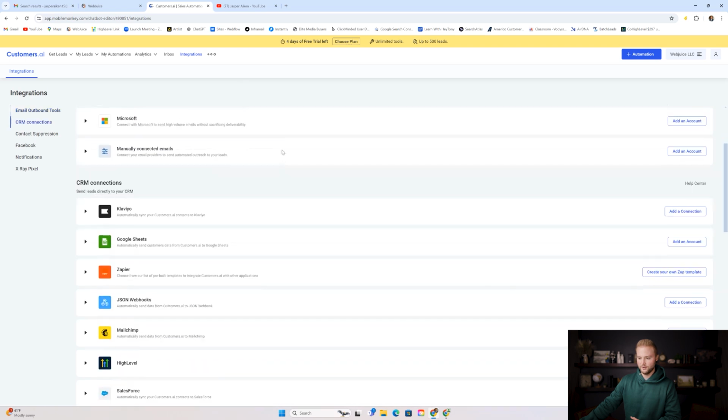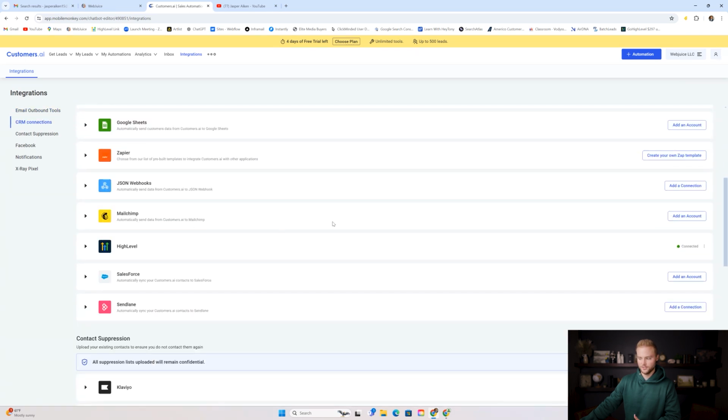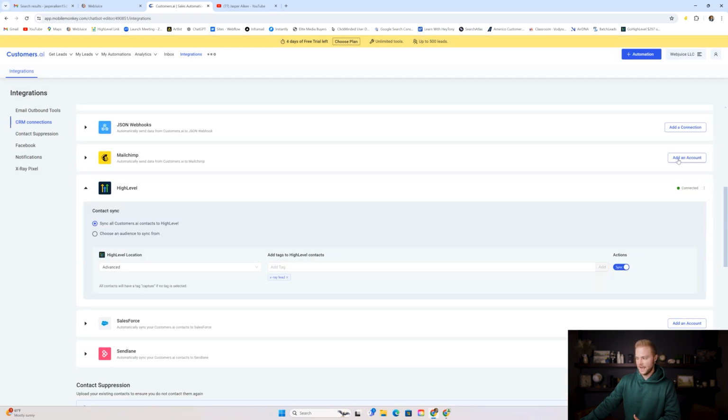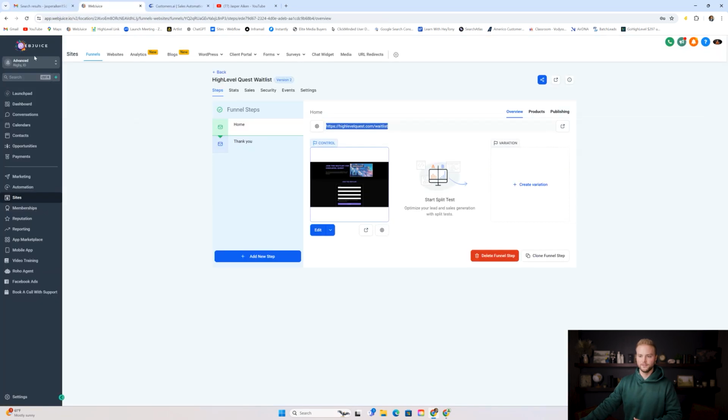Then we're going to scroll down and find the native GoHighLevel integration that they already have built in. I've already connected it, but basically you're going to click on it and click add account, and it'll ask you to log into your GoHighLevel account, and then it'll tell you to add whatever sub account you want these leads to flow into.